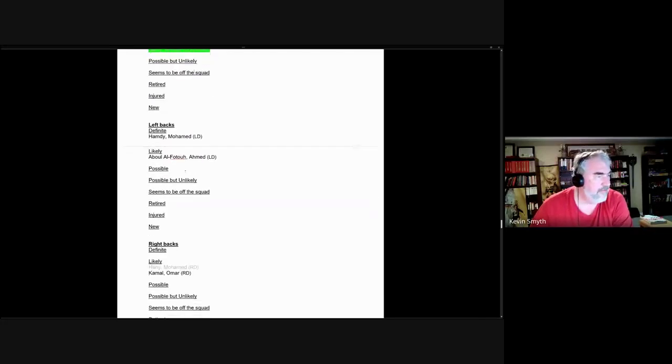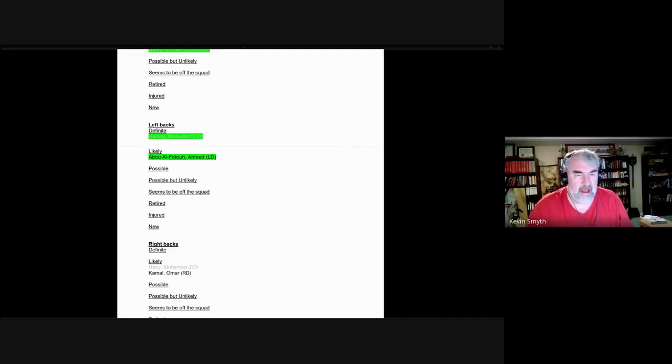All right, on to left backs. We had a definite candidate in Mohammed Hamdi, and he was selected for the squad. We also had a likely candidate in Ahmed Abu Al-Futu, and he also was selected for the squad. So we're not getting many surprises in the selections here. This is what we expected. And we'll do the right backs before we take a look at the recent game. So just two left backs being brought there.